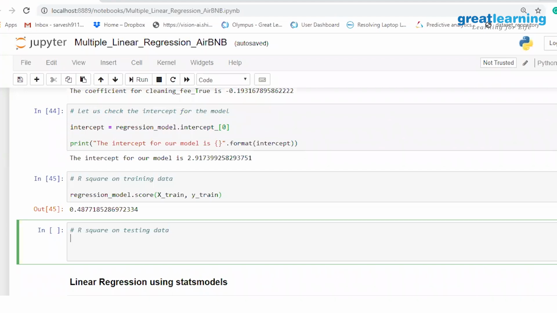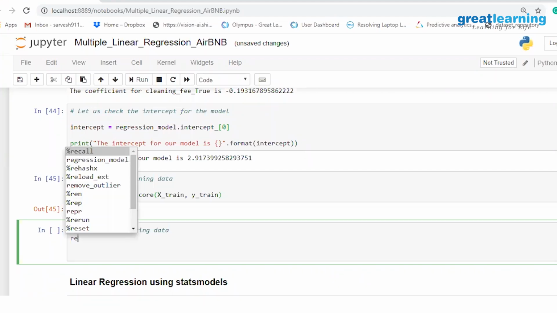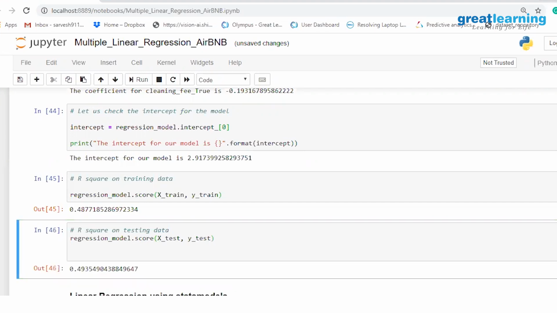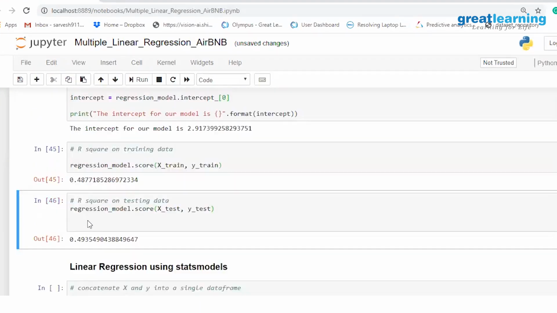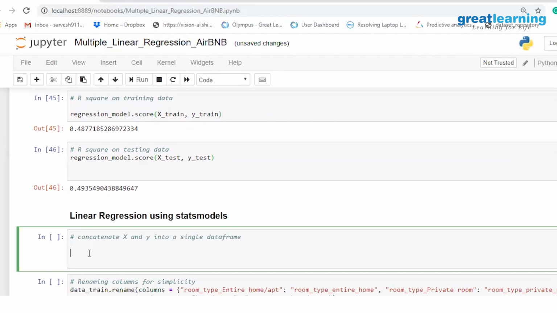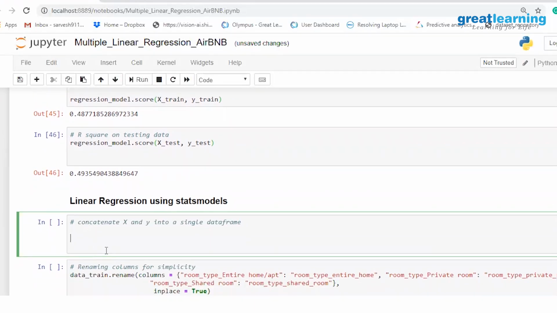Now the regression model for the test data. I'm using the same model and giving the score for X test, Y test. What is the regression model score? 49.35%. Right, now we again build the regression model using statsmodels, right?